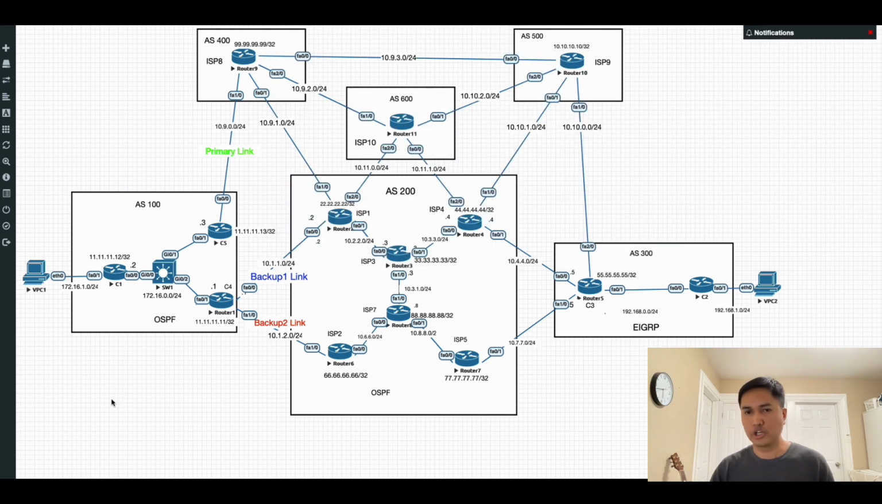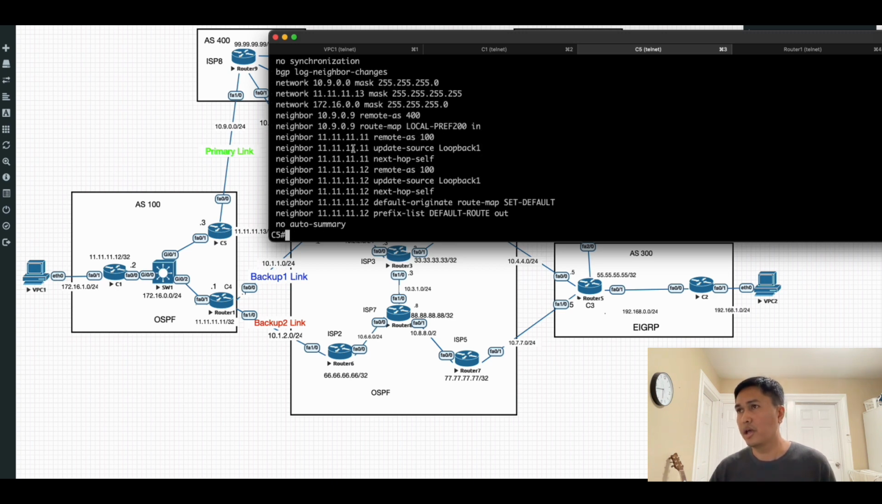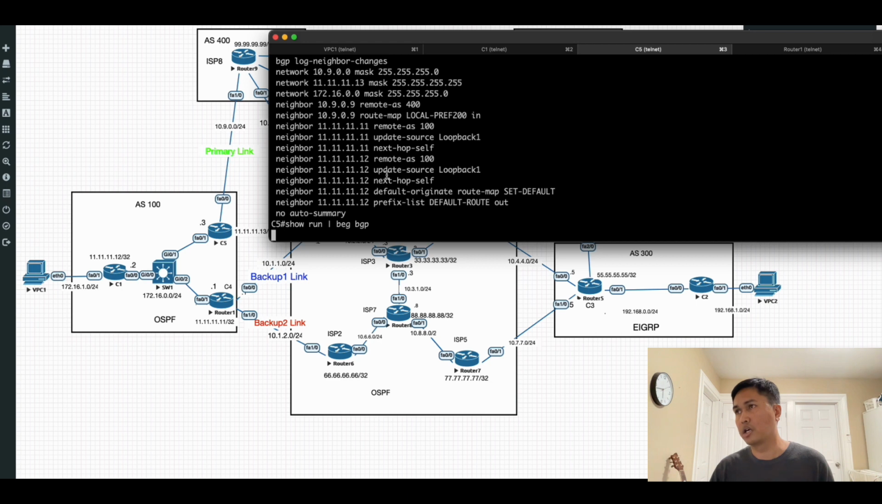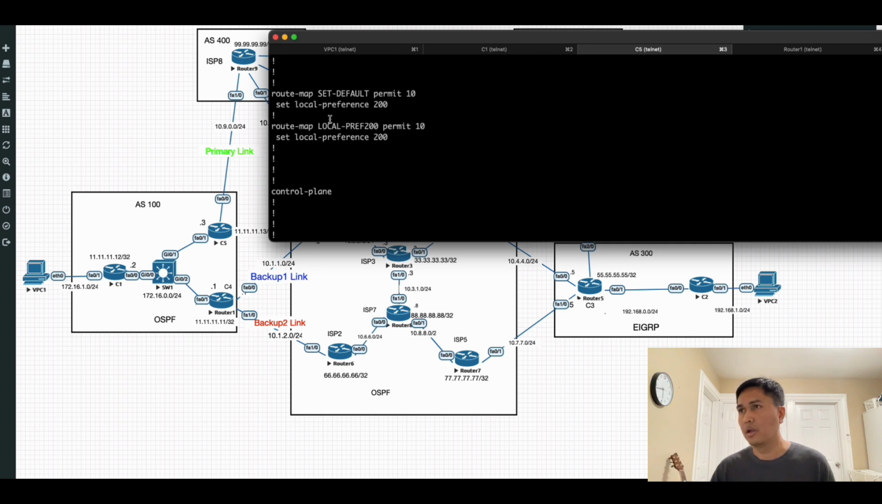Okay, so let's double check our configuration. So show run section BGP. So in our configuration now, we have neighbor on our ISP8, local prep 200 in. I need to type beg so that we can see the configuration for our route map. Okay, show run. Okay, so we have local prep permit 10, set local preference 200.